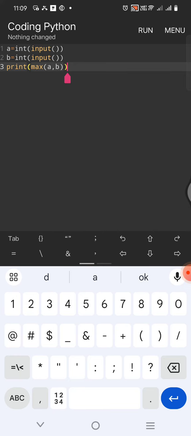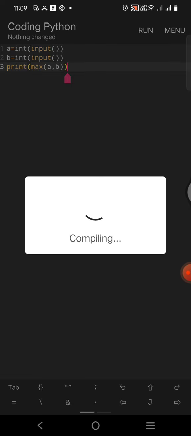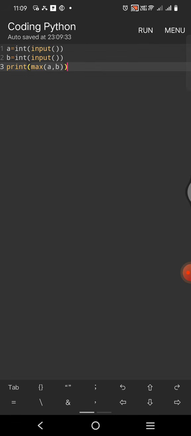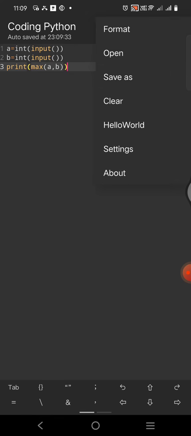Now if you want to run the code, just click on the run button. It will ask you to enter the a value first. Here you have to enter the a value, 5. Enter the b value, 6. So which is the biggest value? 6 is the biggest value. So 6.